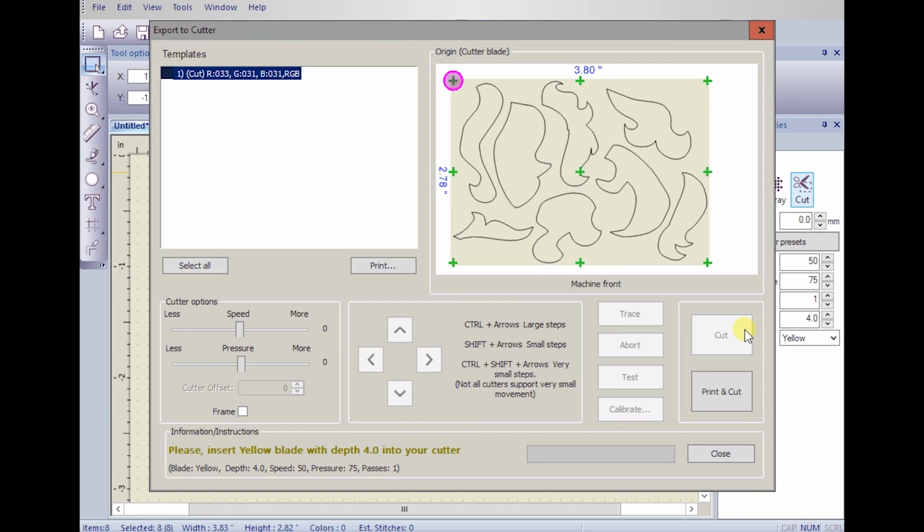So in the next video, I'm going to show you how to prep your fabric to get the best results from your cutter and then cut. All right, see you then.